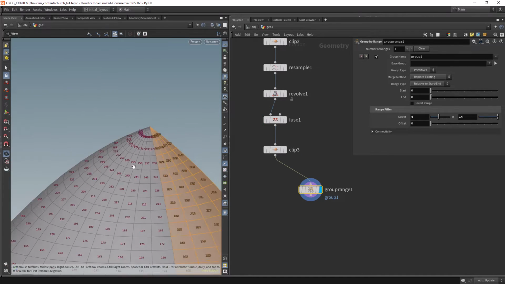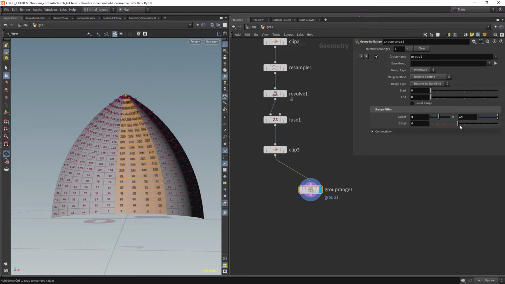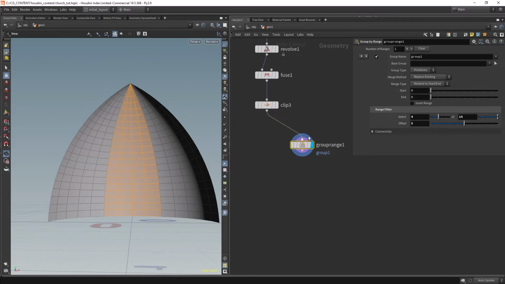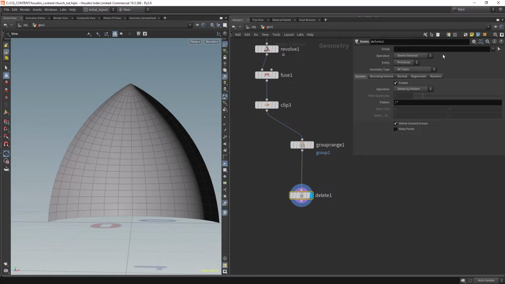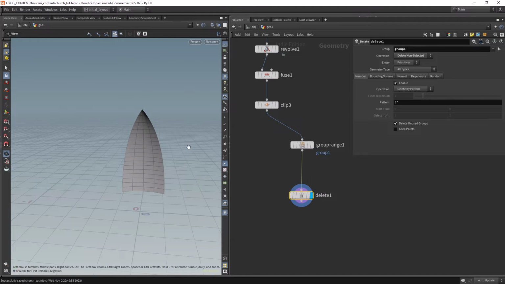In this case, if I disable the fuse node, you can see we have some issues at the top. And finally, we can just offset it by 5 in this case. And we have the selection we desired. Let's just delete the non-selected with the group.